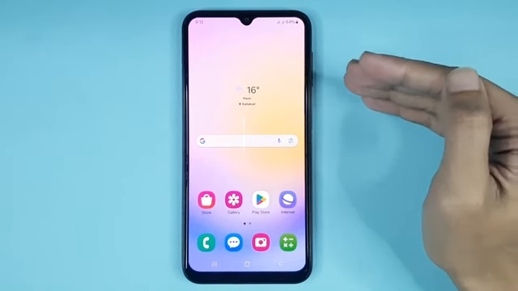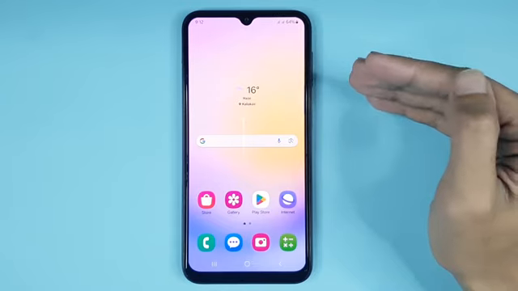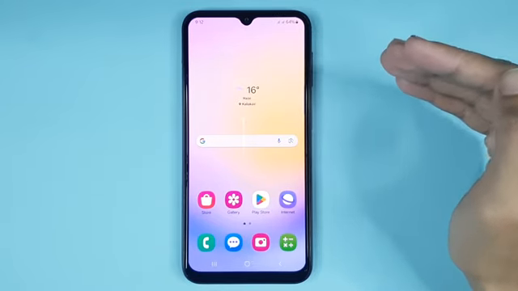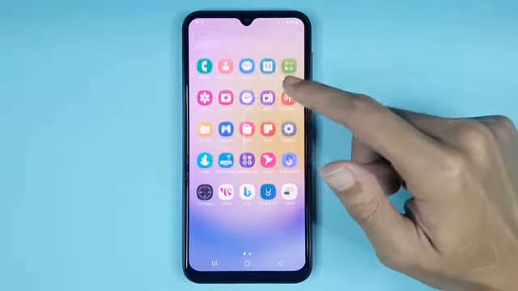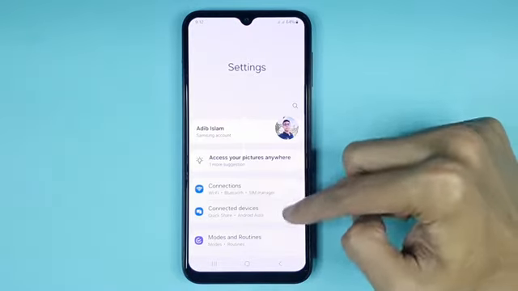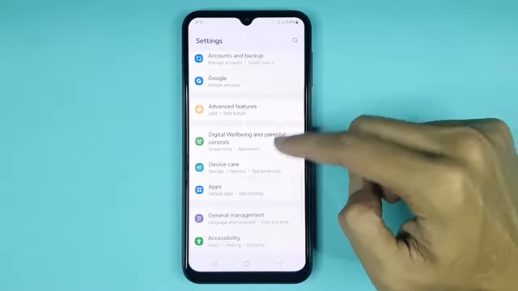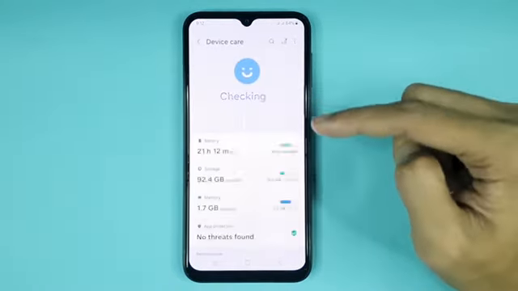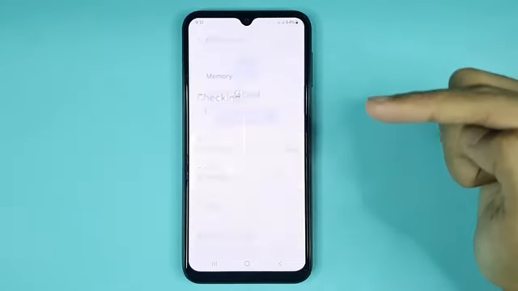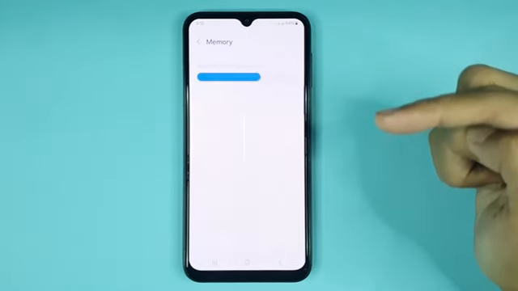In today's video, I'm going to show you how to clean RAM or memory on Android phone. Now the first thing you have to do is go to your settings app. From here, scroll down, then go to device care and then tap on memory and give it a moment.